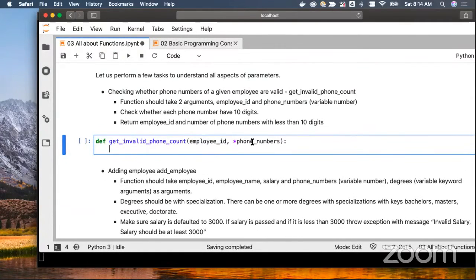I want to ensure that all the phone numbers associated with a given employee is valid. And how to check the validity? I just have to check whether phone number have 10 digits or not. If it have 10 digits, then we are good to go. Finally, I want to return employee ID and number of phone numbers with less than 10 digits in a return statement. When we invoke, we'll just print the employee ID and the invalid count if there are any invalid phone numbers.